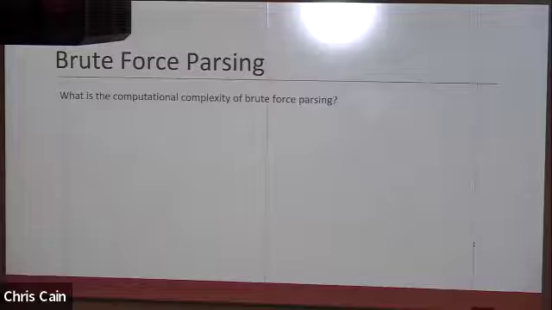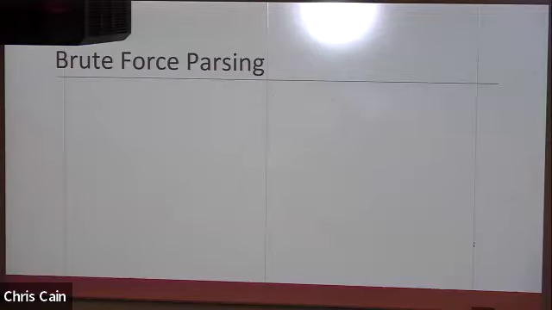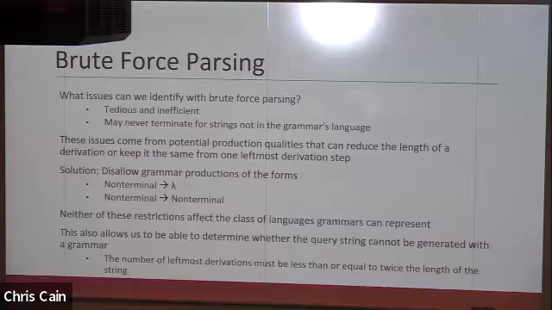So what is the complexity of brute force parsing? Go back and show you this. Maybe that will help.